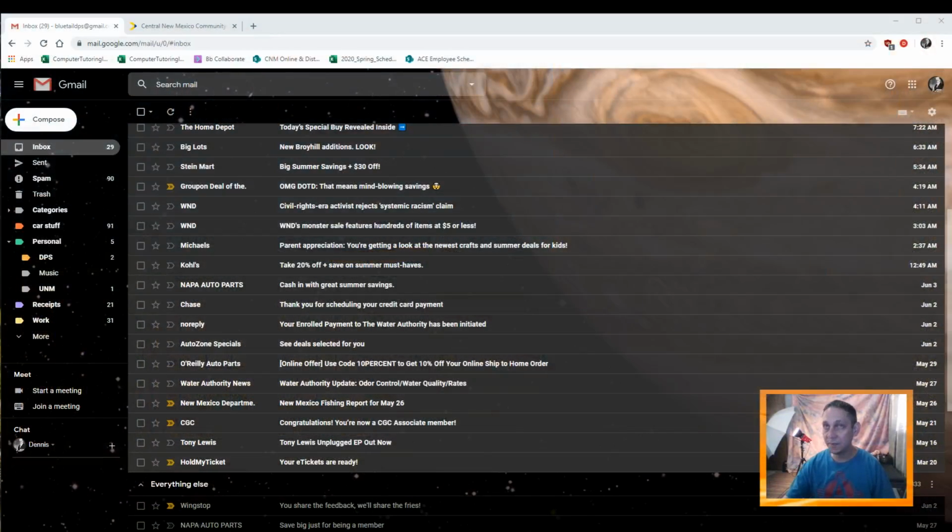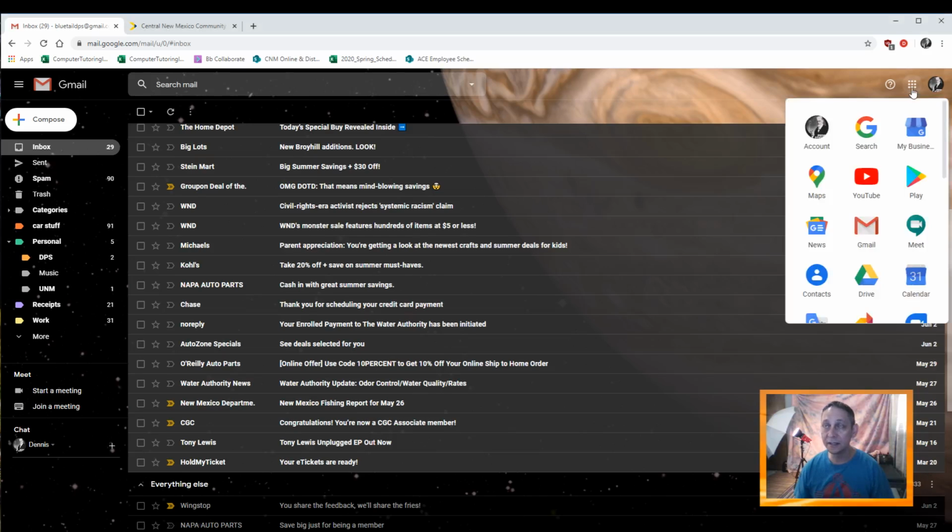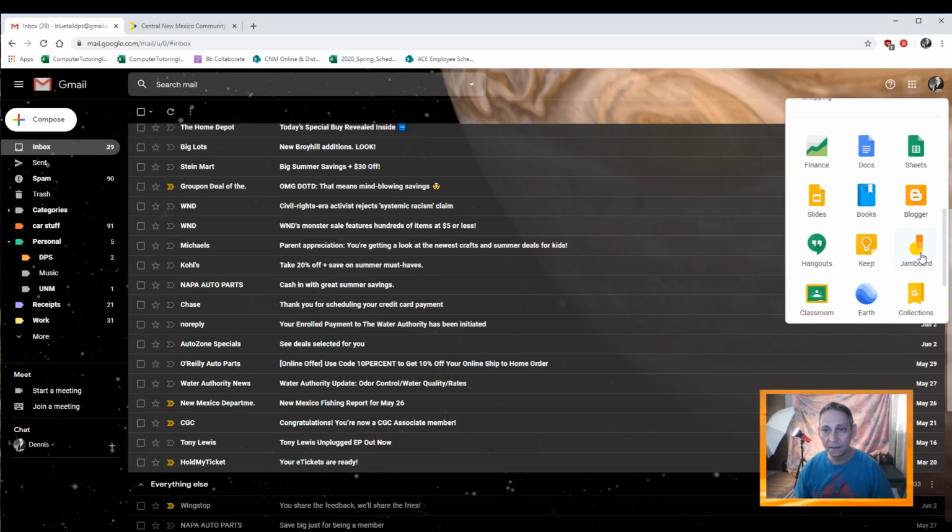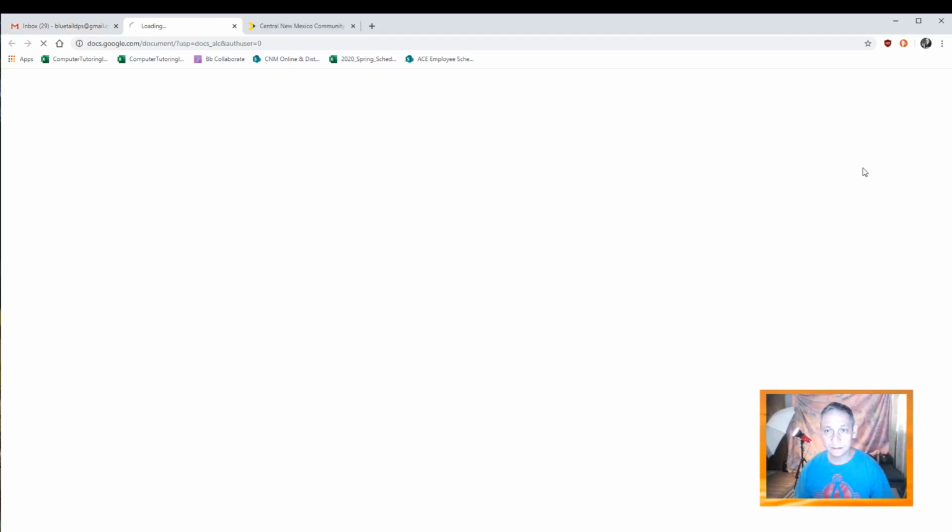Here I am on my Gmail account. Of course you're going to need a Gmail account. That's the one thing that is going to be required. And the internet. If you go up to the top right hand corner, you see there's a grid-like pattern here. That's where all your apps are. You're going to click on that. You can go down to Docs.